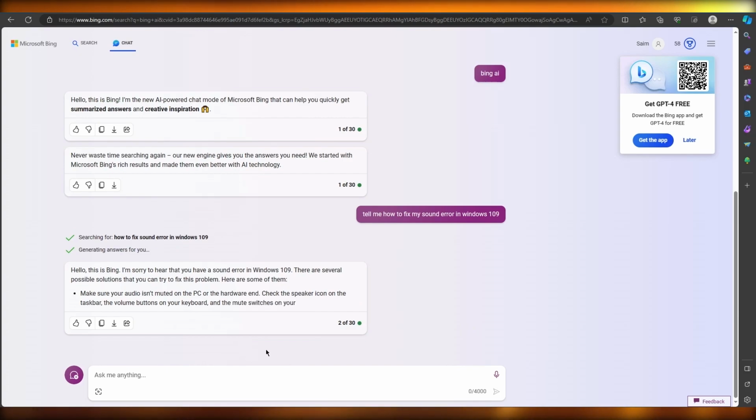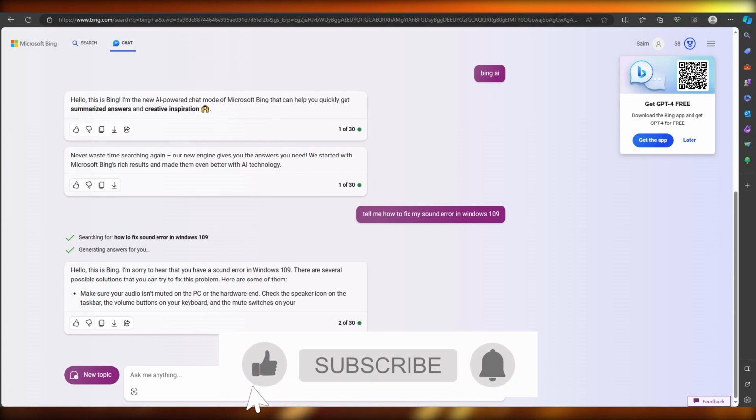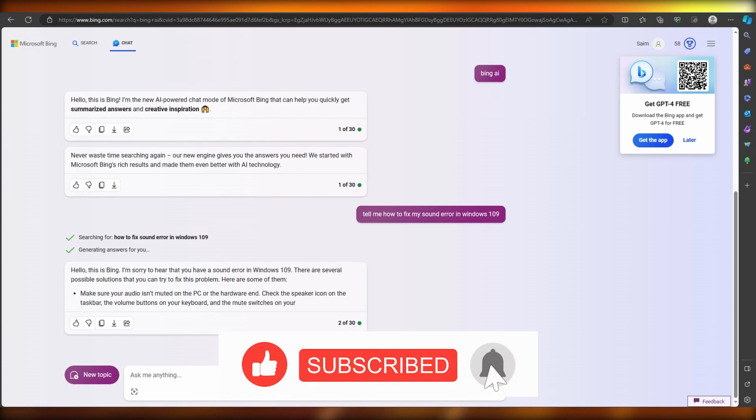Obviously, it's slower right now because maybe the service is heavy right now. The service is more, you could say, crowded. But once it's not crowded, it's pretty easy to go ahead and walk yourself through these things. So that's basically Bing AI, and that's how you're going to use it.